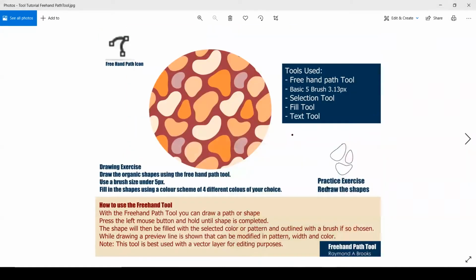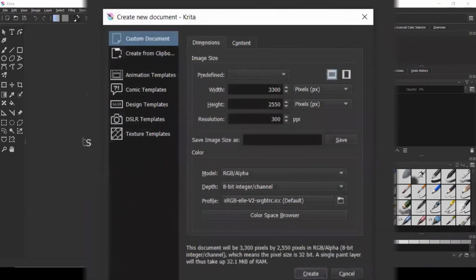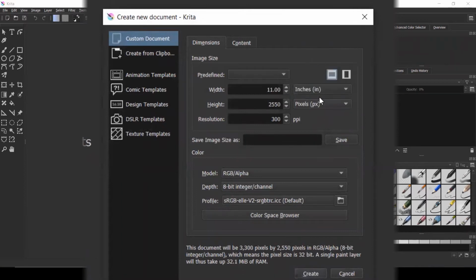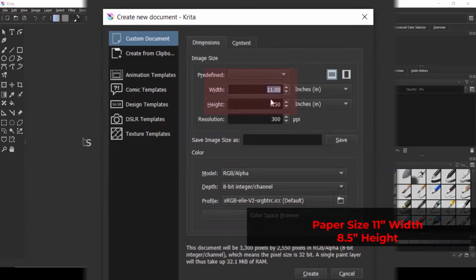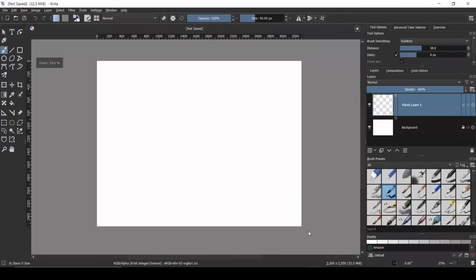So minimize that. This is what Krita looks like when you start Krita. So that's a new file. Again, I always change this from pixels to inches. And this width is 11 inches. The height is 8.5 inches. So then I hit create. All right, so this is my sheet here.